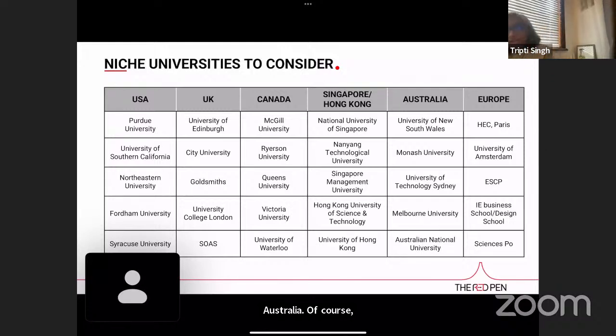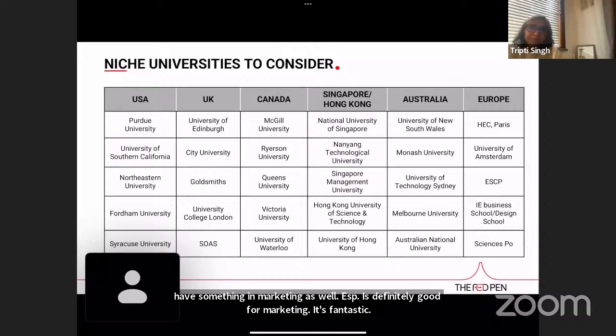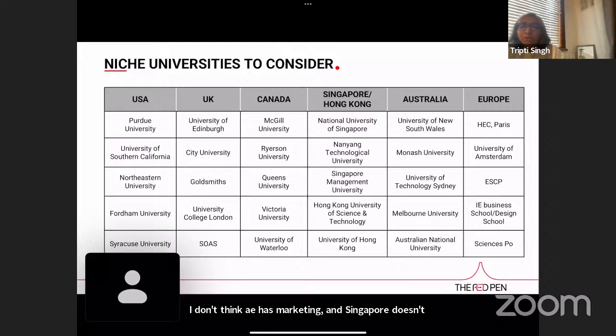Paris has marketing. I don't know whether it's open for work with work experience or without work experience. So take a look. Amsterdam may have something in marketing as well. ESCP is definitely good for marketing. It's fantastic. I don't think IE has marketing, and Singapore doesn't have marketing. So I hope you made a note.